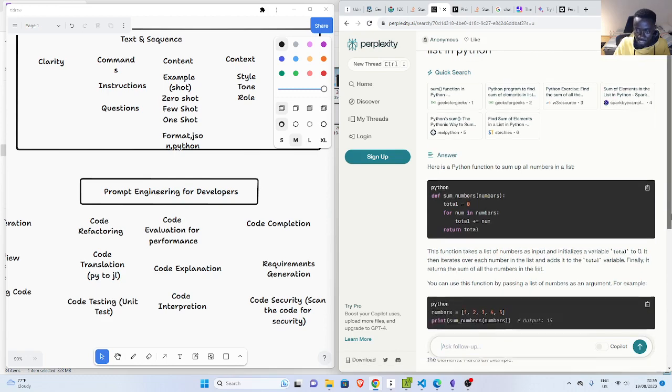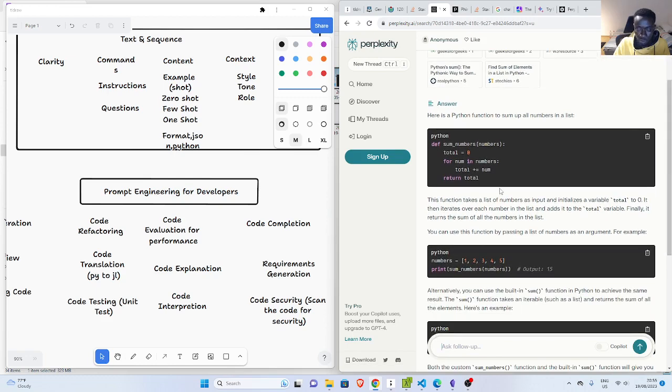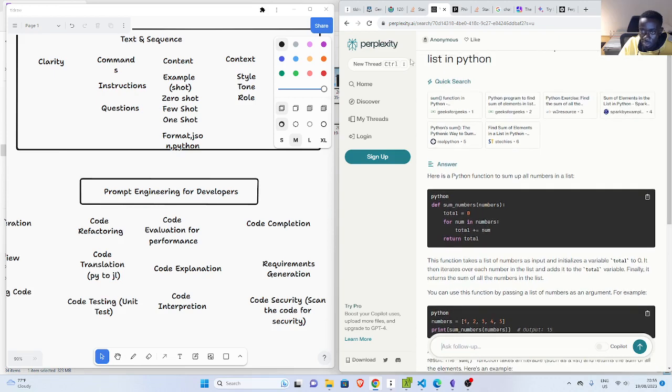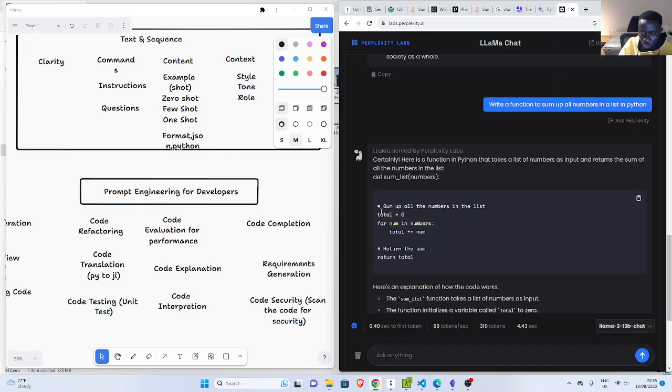So this is very useful. So this is a form of zero shot prompting in which I did not give it any example. I just give it a question, right? And this is a function that's given to us, right? And the nice thing about Perplexity is that it's going to give a citation, and this is the particular function that it has. Very cool. Perfect. So it's almost the same.